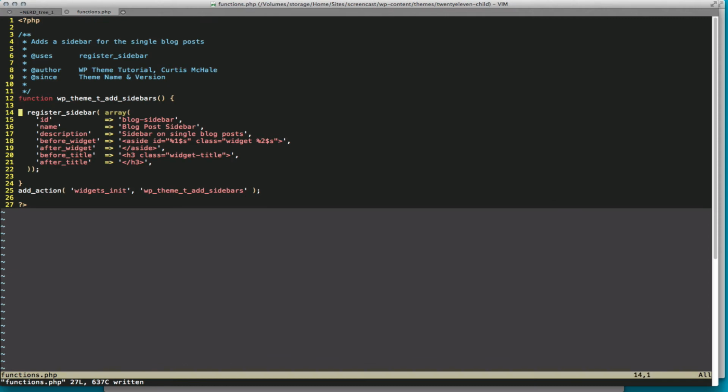So we use our register sidebar, and then we're creating a blog sidebar. It's for blog posts. It goes on single posts, and then we define what we're going to wrap it in, our titles, and then we use the widgets init hook, and we register our sidebars by calling our function.